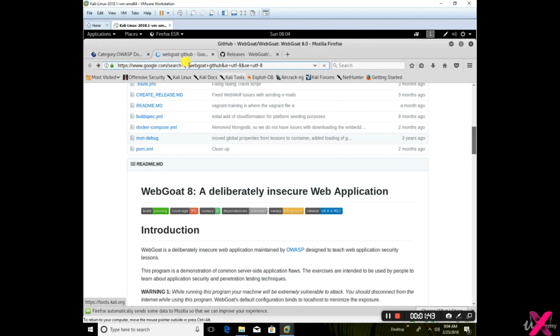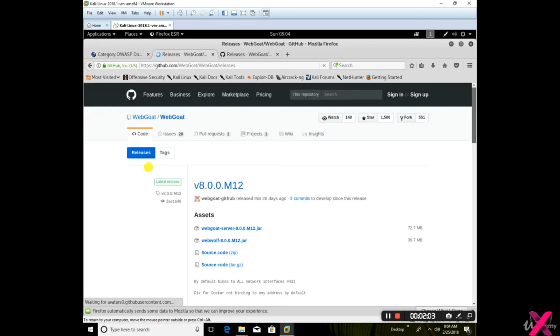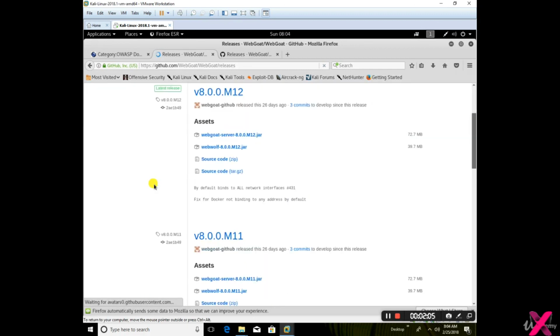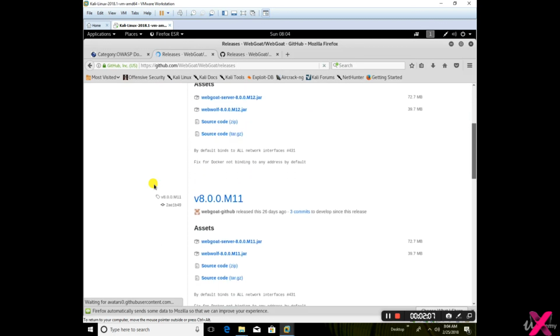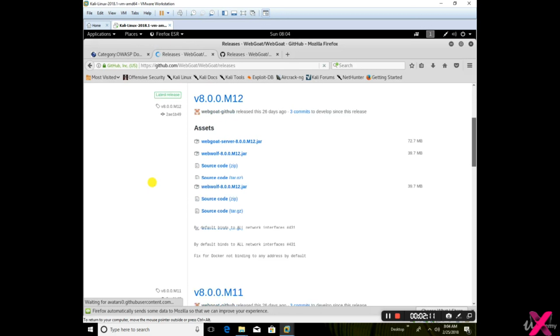Yes, so I did WebGoat space GitHub, and that brings me over here. I'm going to hit the 15 releases, and they make two different things. They make something called WebGoat, and they make something else which they're calling, well, it'll show up. I'll show you. It's called, why am I not remembering this? Oh, WebWolf. That's a whole different one.